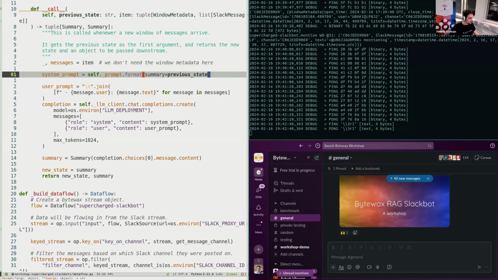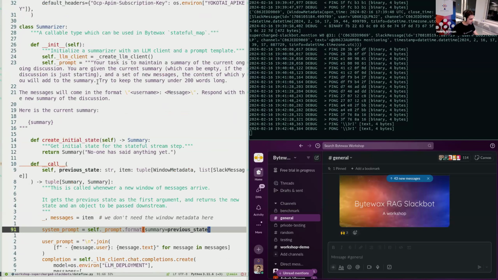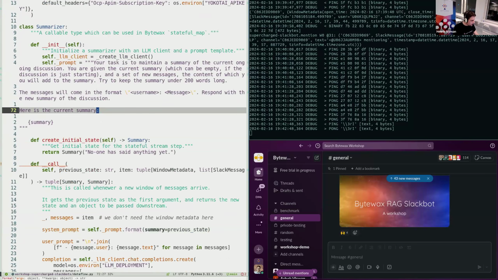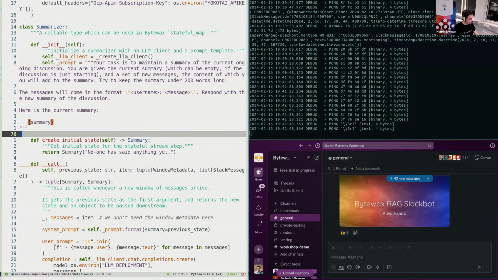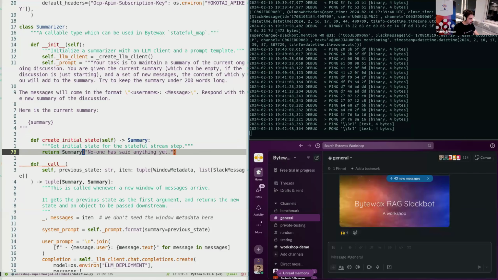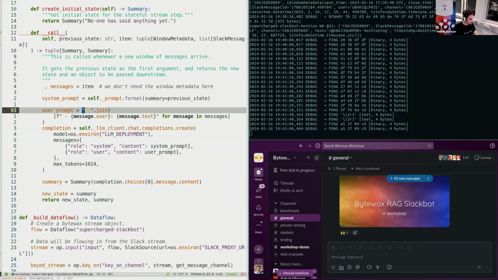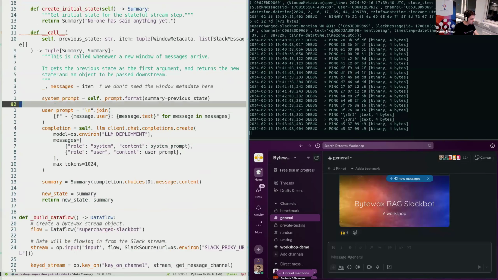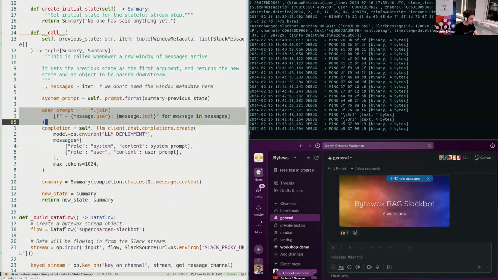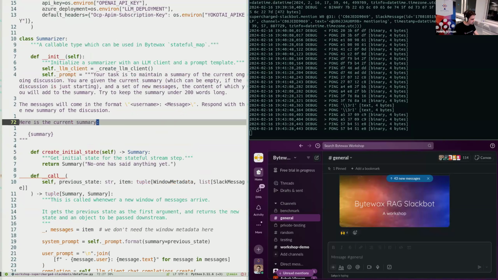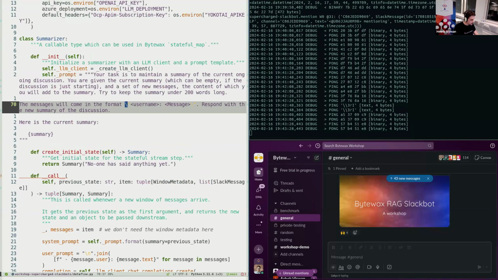Then we format the system prompt, so this prompt that we have here, and we put the summary, so the previous state, in here as the current summary. And now for the initial state, we just have a summary that says no one has said anything yet. Then for all of the new messages that have arrived during that window, we put them into the prompt in the format of a list. So we have a dash, then we have the user ID, a colon, and then the actual text for the message. So it will be in the way that we have now specified that for the model.